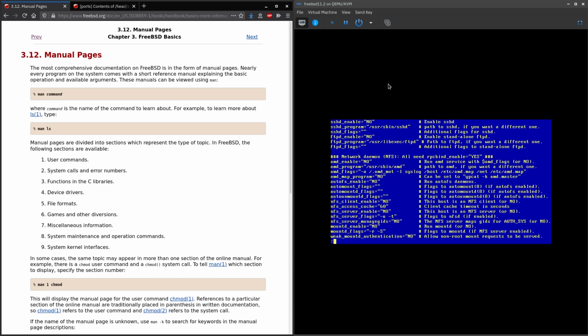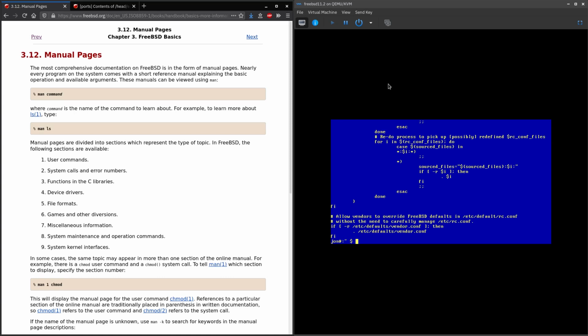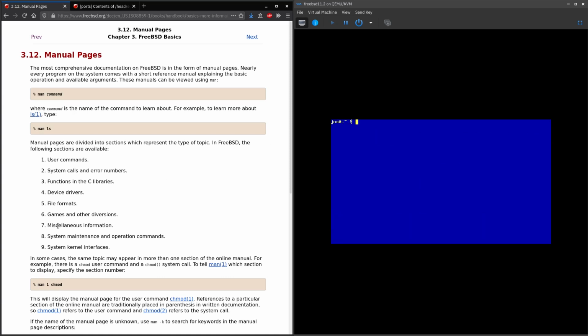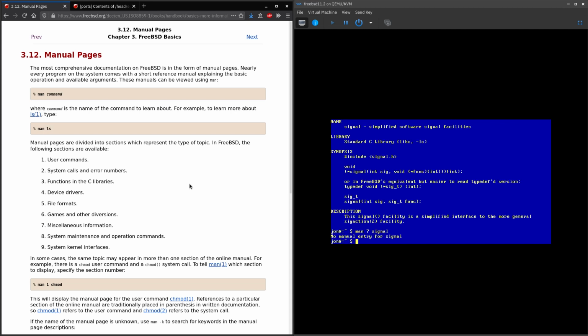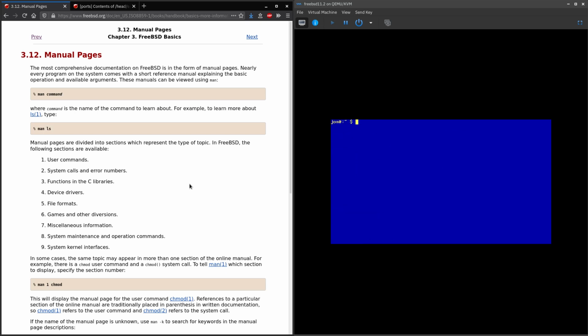So very long file. And then games and other diversions. I don't know if I've ever used this one. Miscellaneous information. I think this one, like, let's try this. Man signal. Oh, man 7 signal. Okay. Well, I'm not sure exactly what comes up in the 7th section, but it's for miscellaneous information. 8 is for system maintenance and operation commands. I think some of those have already showed up.